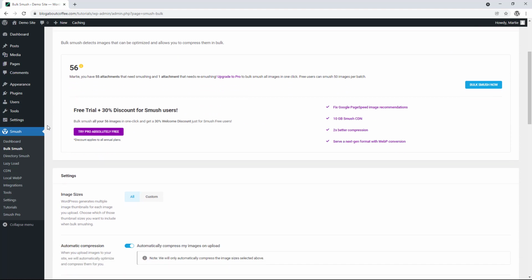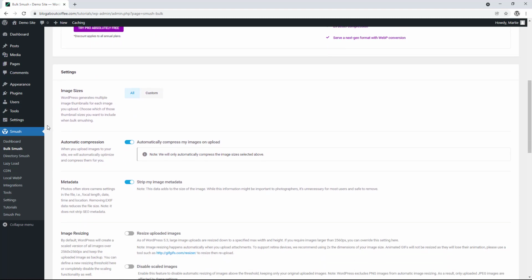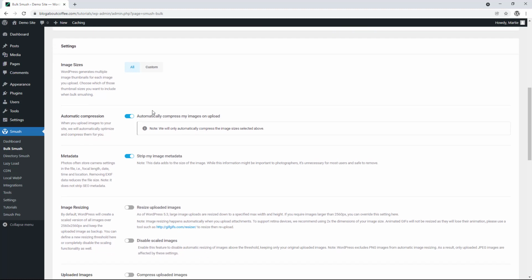Here we just need to scroll down a little, and I'll quickly run through what each of these settings do. So first we have image sizes, and this lets us choose to only compress images of a specific size if we prefer, or if we leave it on all, it'll compress them all. Then next we have automatic compression, and if we leave this turned on, the plugin will automatically compress any new images we upload, or if we switch it off, we'll need to come back and manually compress our images.